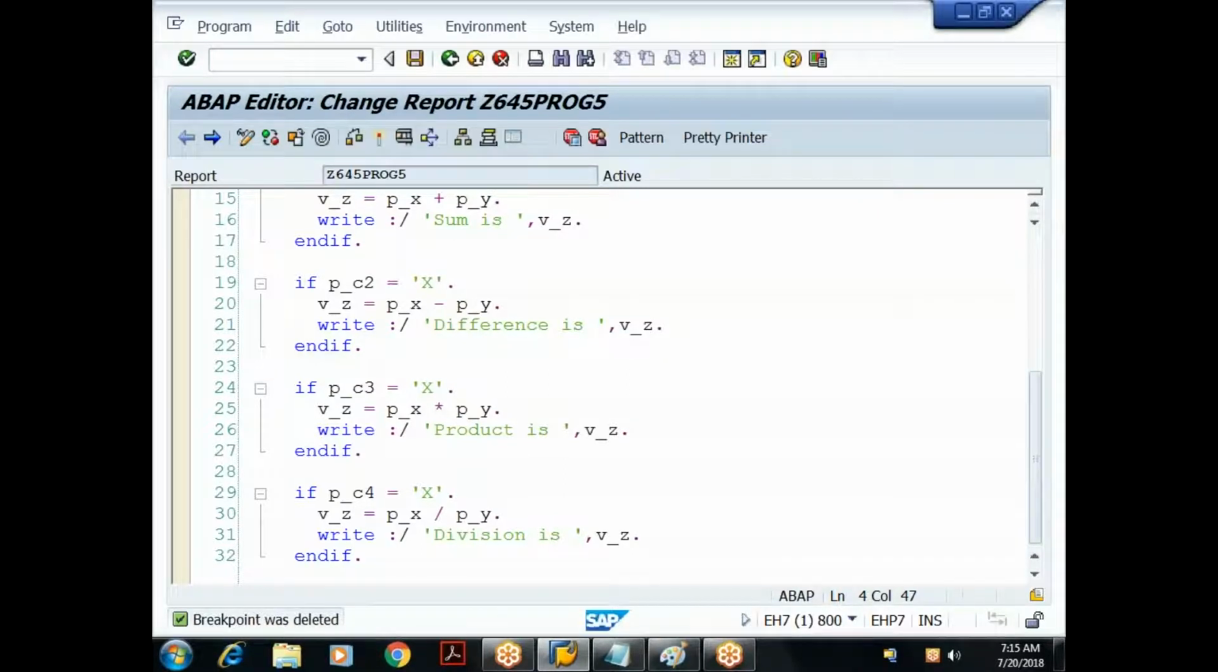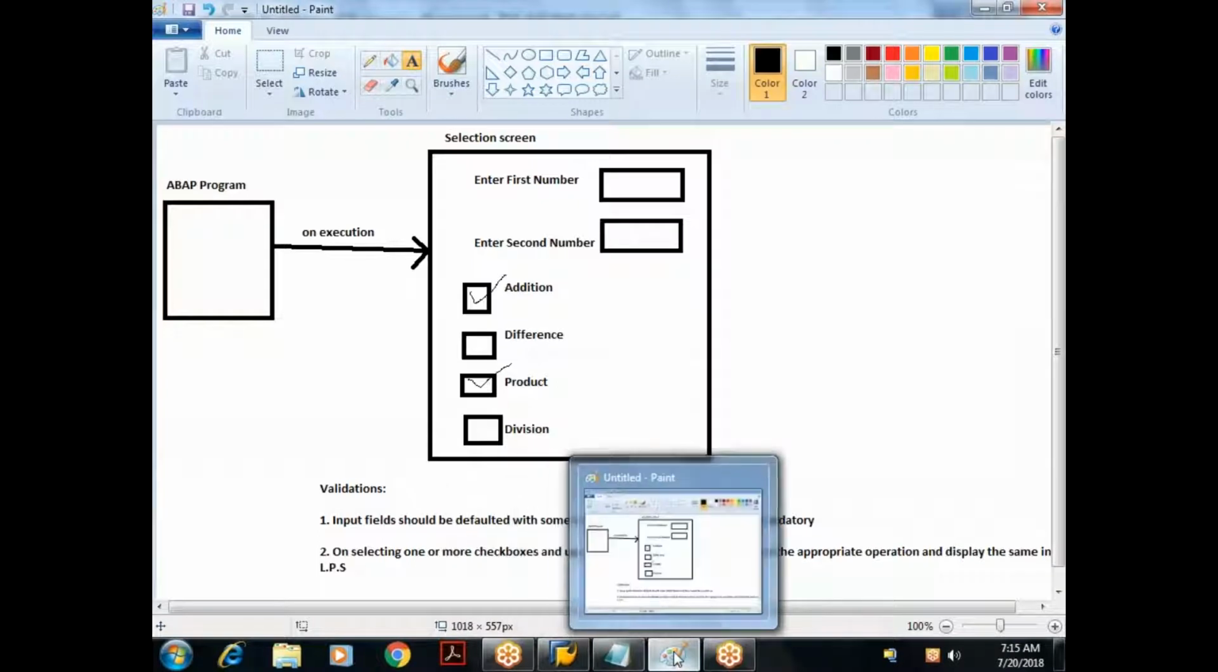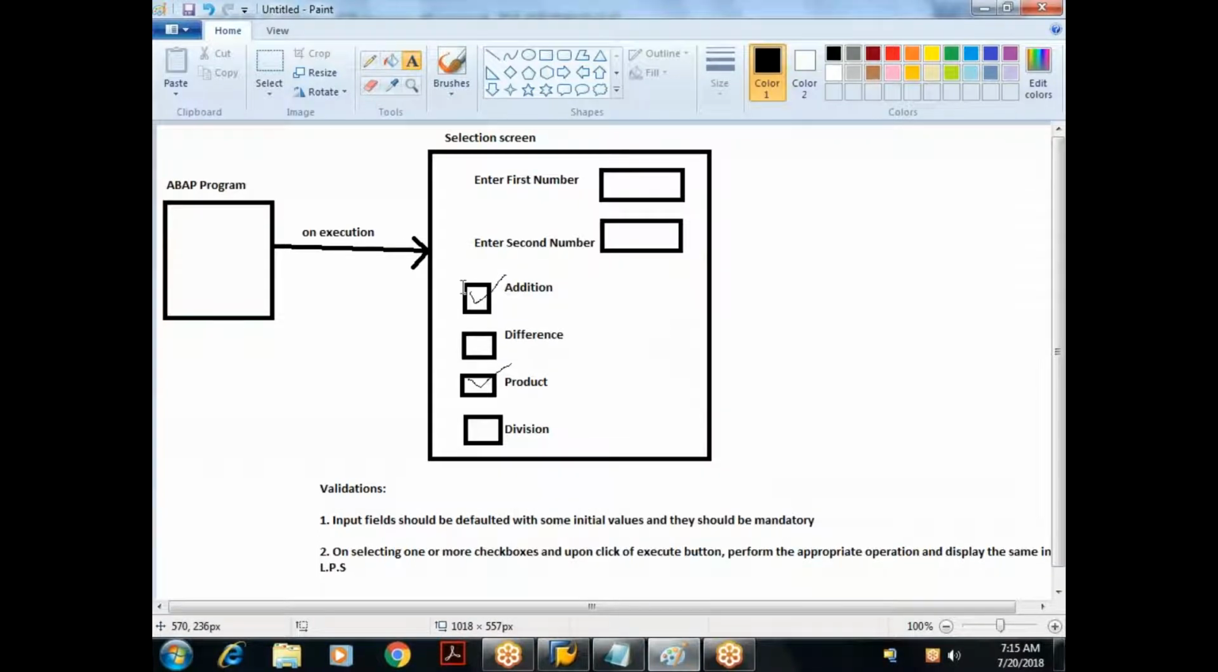Okay. So in this case, what we are doing is selecting the checkbox. After selecting one or more checkboxes, we are clicking on what? The execute button. Okay, my next requirement is, let me just save this.